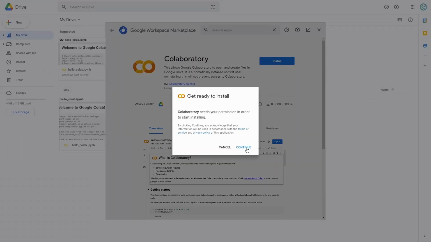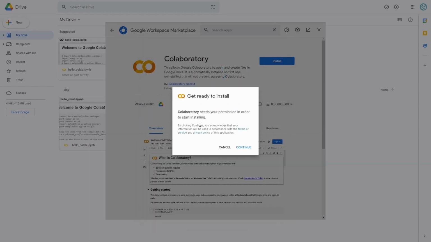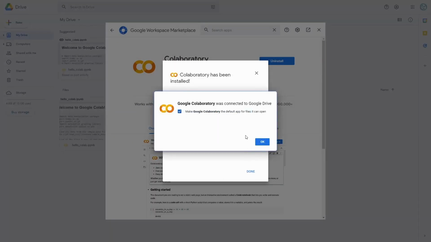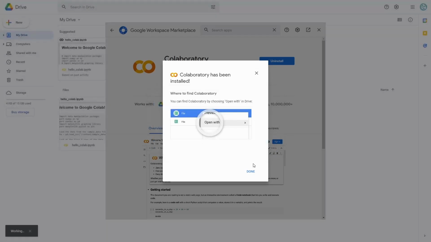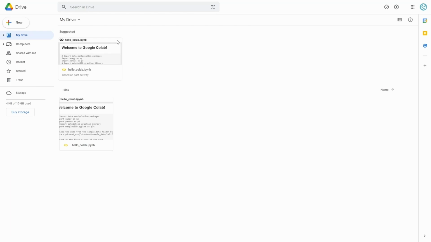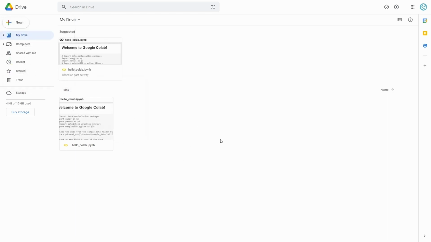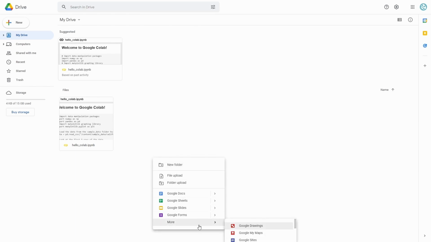So if we click install, it says we need permission to continue installing here. So we'll do that. I'll select my Cells to Code account. And then we have now connected it to Google Drive. So now once I click done, I can then close this window. I can now open up a collaboratory file by clicking on New, and then going down to More and Google Collaboratory. You can also come down into this files area of your drive, and if you right click anywhere, you can see the same menu.